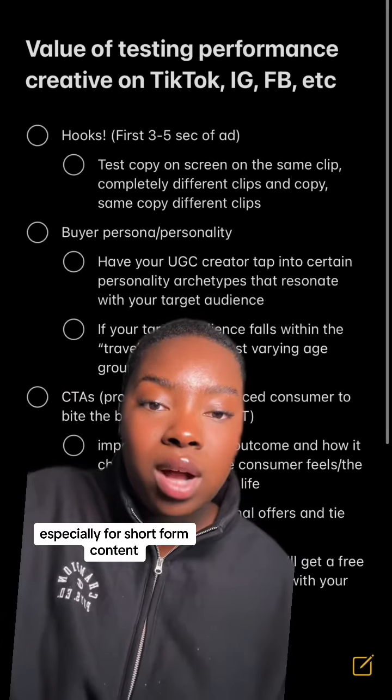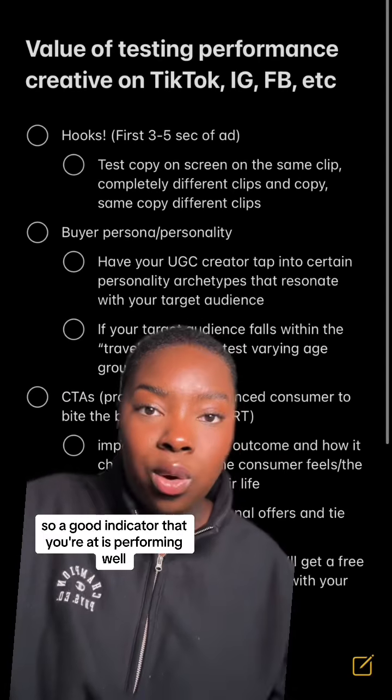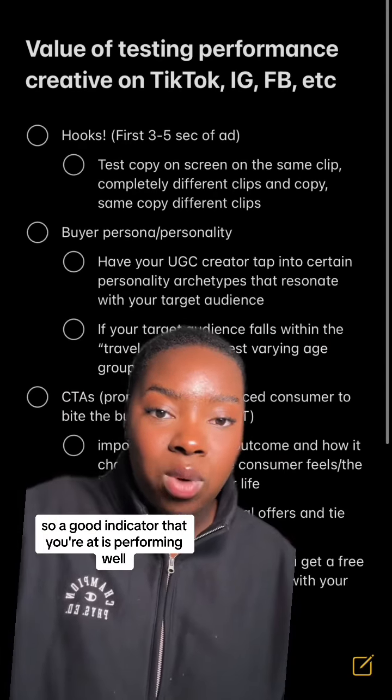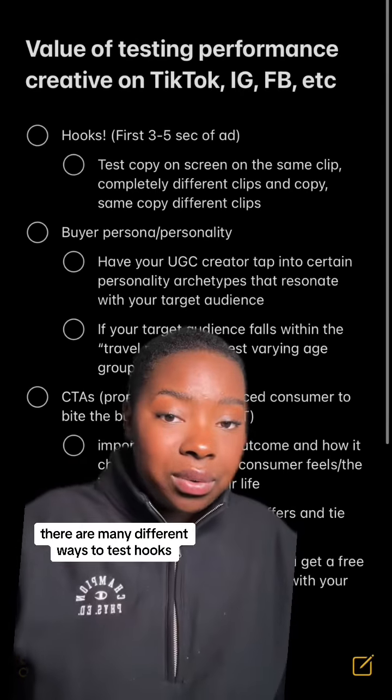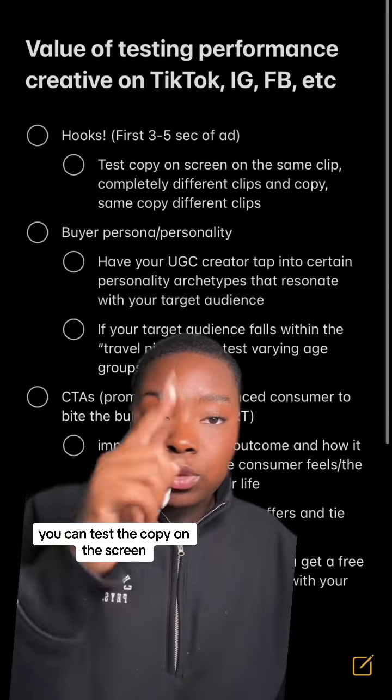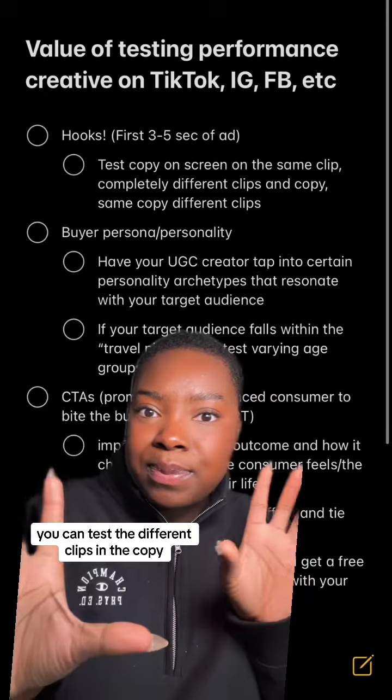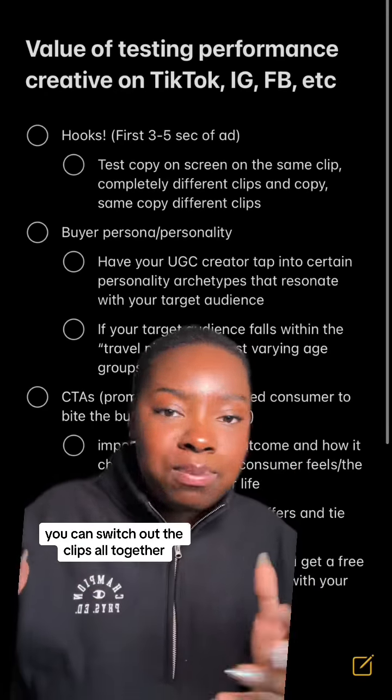Especially for short form content, you lose people really easily. So a good indicator that your ad is performing well is when you keep their attention for that first 3 seconds. There are many different ways to test hooks. You can test the copy on the screen. You can test the different clips in the copy. You can switch out the clips altogether.